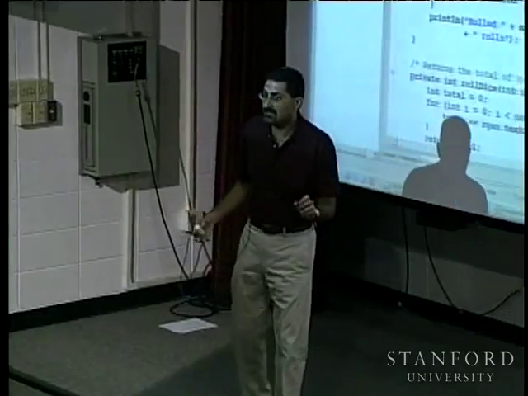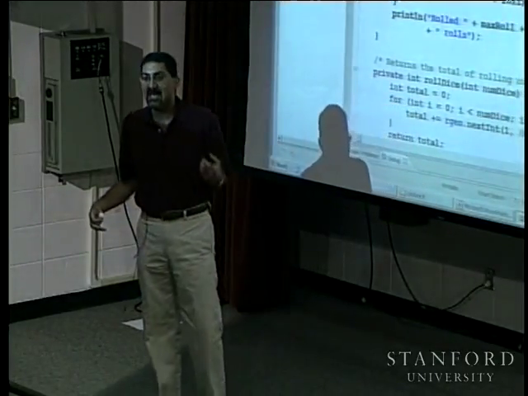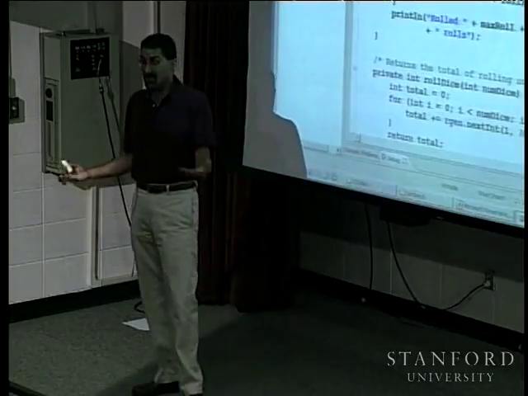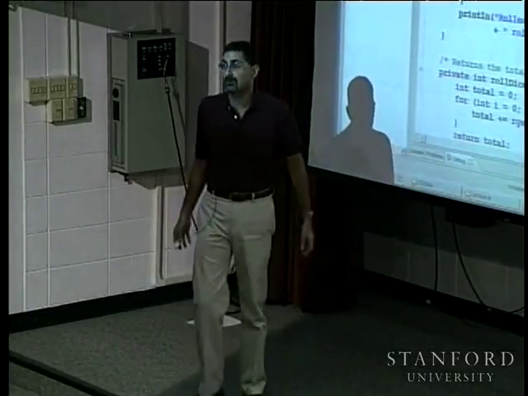So if you're rolling 1 die, it keeps rolling until it gets a 6, and it tells me how many times it has to roll to get a 6. If I'm rolling 3 dice, the maximum value is 18 because I need 3 6s. So it keeps rolling until it gets an 18, tells me how many rolls were involved.